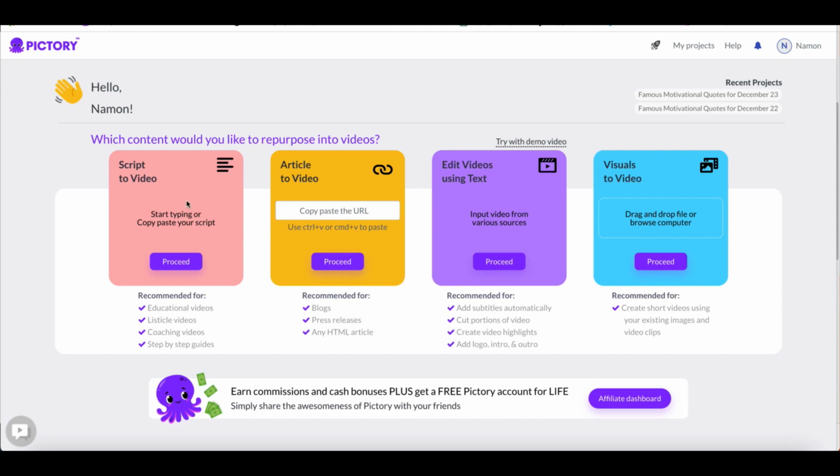Now, you see all these different project choices that you can use. We're just going to use the script to video. Even though it says edit video using text and visuals to video, we're not going to use those. We're just going to go with the simple script to video, because a lot of times you will have a script that you're using and you would like to import video to include with the script, as far as the images and also a video clip that you want to put in a certain spot, or multiple video clips that you want to put in a certain spot. So it's really nice to actually intermingle that with script to video. So let's get started right now.